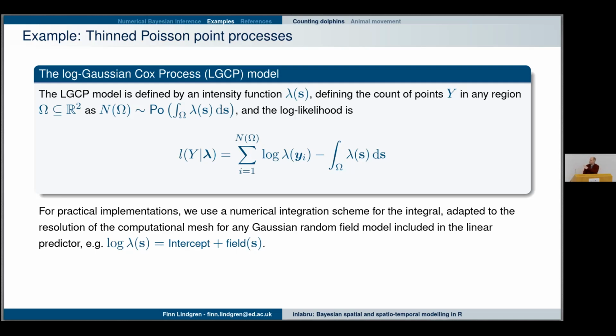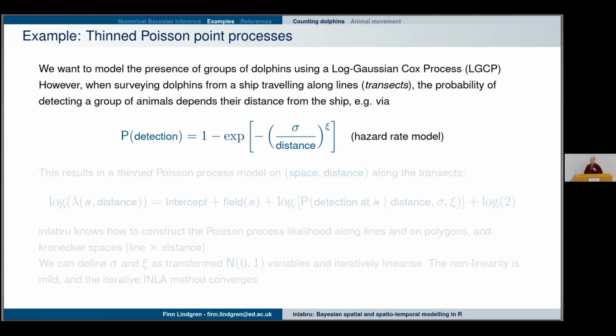But traditionally, this would then be a linear predictor, which then leads to a log Gaussian Cox process. You have a linear combination of Gaussians. But you don't see all the dolphins. If they're far away from the ship, you won't see them. So you need a model for what is the probability that you would see a group of dolphins if you knew how far away they were. And that probability will then decrease with distance.